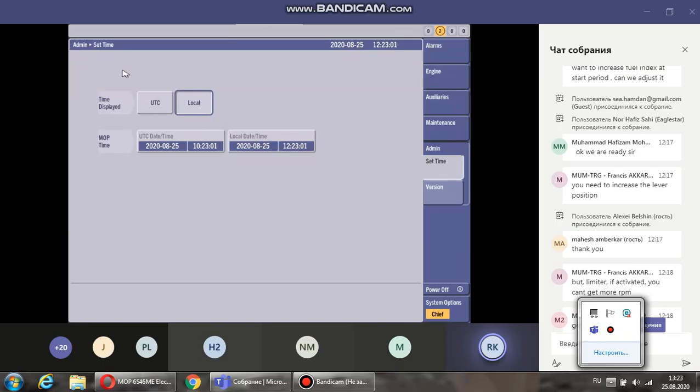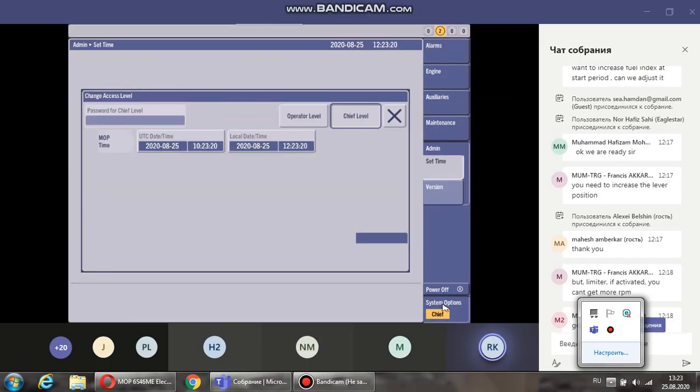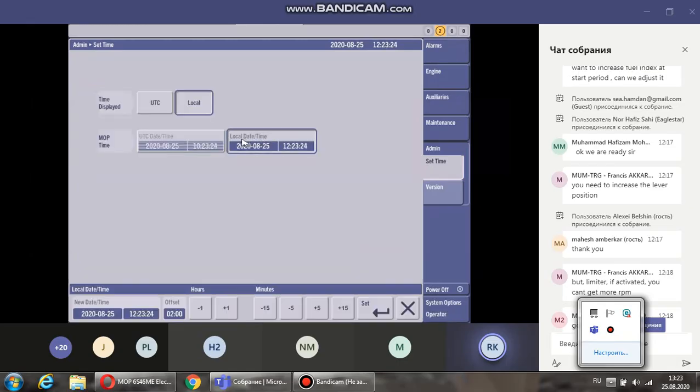Here we can see that we are able to set the date and time. We have a display time, UTC or local. You can either have UTC and it will be indicated here. You do not need to have chief access to change from UTC time to local, and you do not need to have chief access to adjust the local time against UTC time. You need to have chief access to change the UTC time, as this is what the alarms are logged against in your alarms event log shown in your alarms folder.